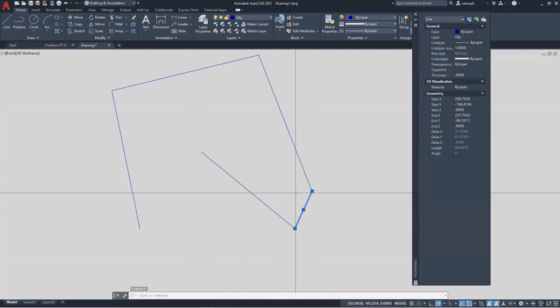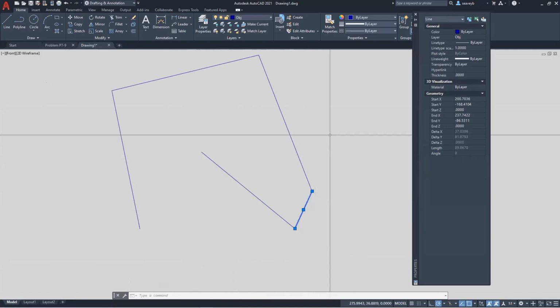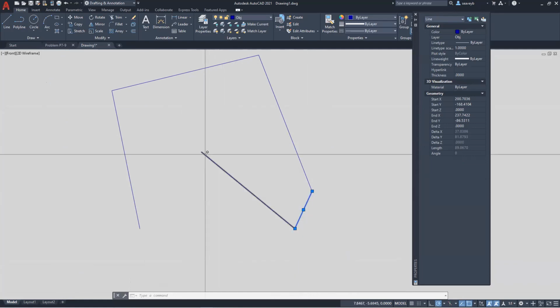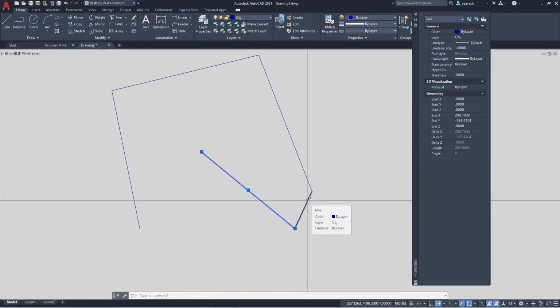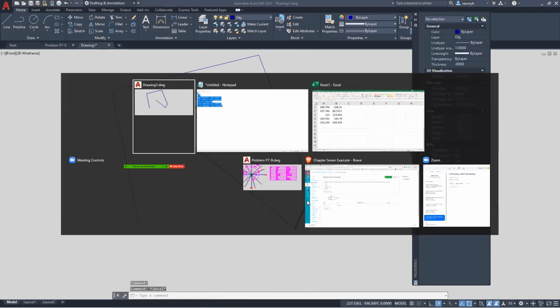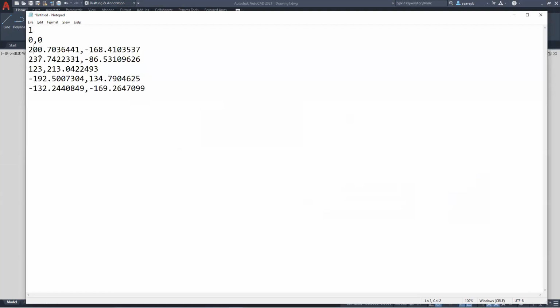89. That line's only 89. I don't think that looks right. It's almost right. This line looks a little off. That should be 250. No, that line. This line, yeah, that's 200 and down 168, so that's good. 237 and down 86.